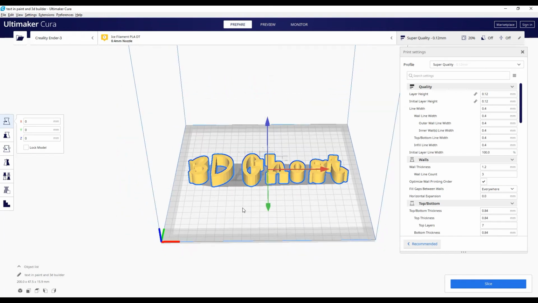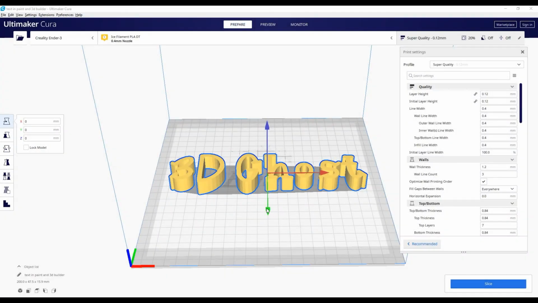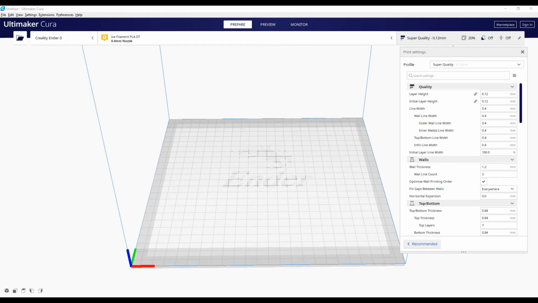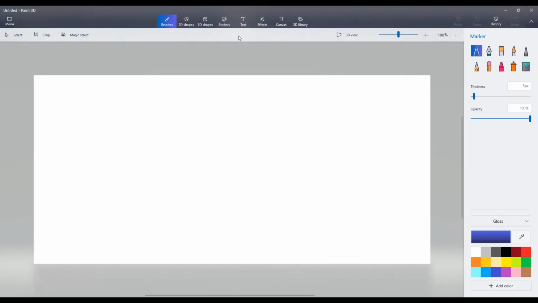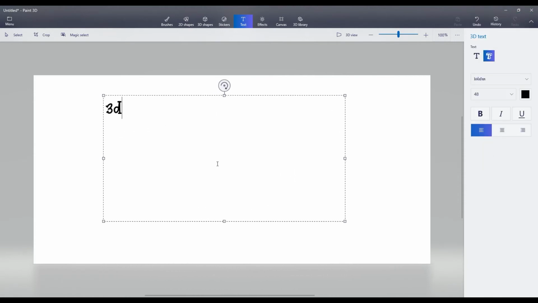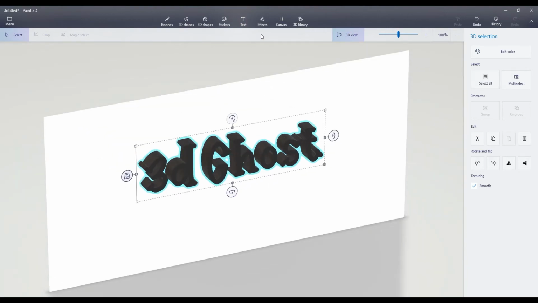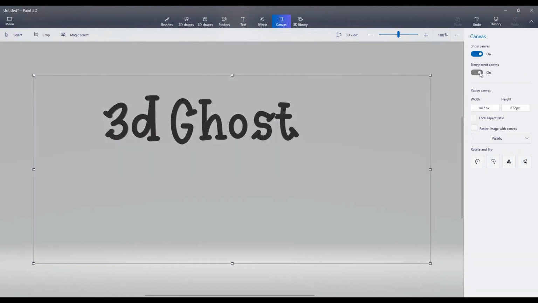So now we will do it without any errors. I will summarize in a few seconds how to create in Paint 3D. So let's do it again, but this time with no errors. We will open Paint 3D, new one, text, 3D, changing the font. 3D Ghost, it's okay for me. Maybe bigger. 3D View, it's okay. Canvas, transparent one, and I don't want to show it.